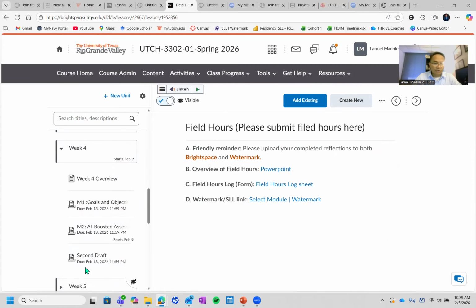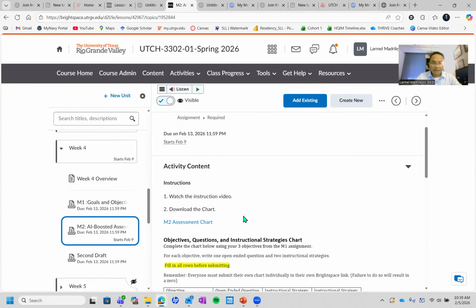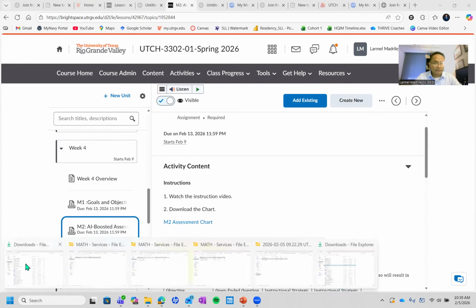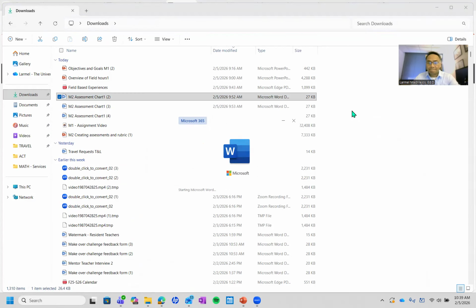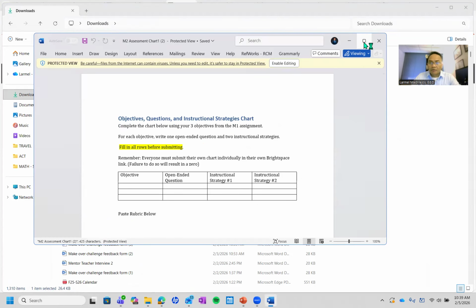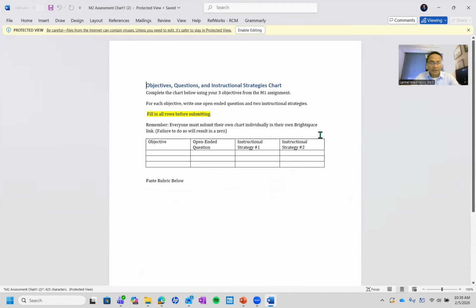What I want you to do first is, of course, watch the video here. Later on, I'm going to post this here. Download this M2 assessment chart. That's very important to have in your file. Let me open that M2. On this M2, this is the one you're going to submit to me: the objective, question, and instructional strategy chart.